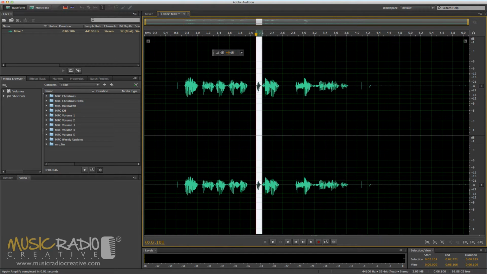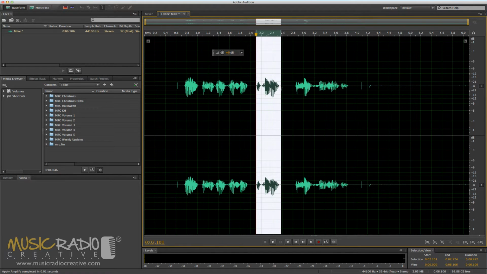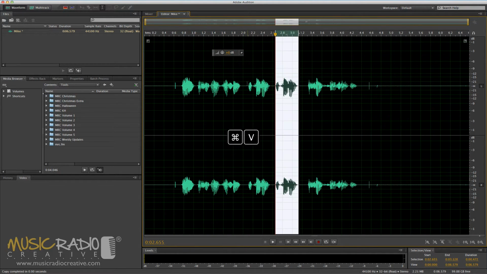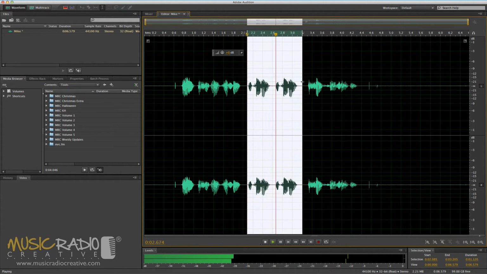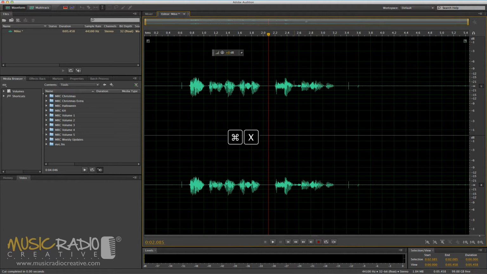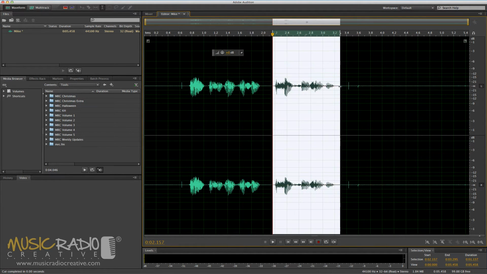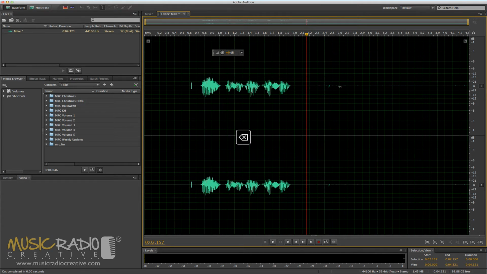Just simply select the piece you want to copy, Command C to copy it, and Command V to paste. And now you'll see I've looped that recording. And then if I want to cut, it's Command X to cut something out. If you want to actually delete something without cutting it, simply highlight it and hit the Delete key on your keyboard. That will achieve the same effect.